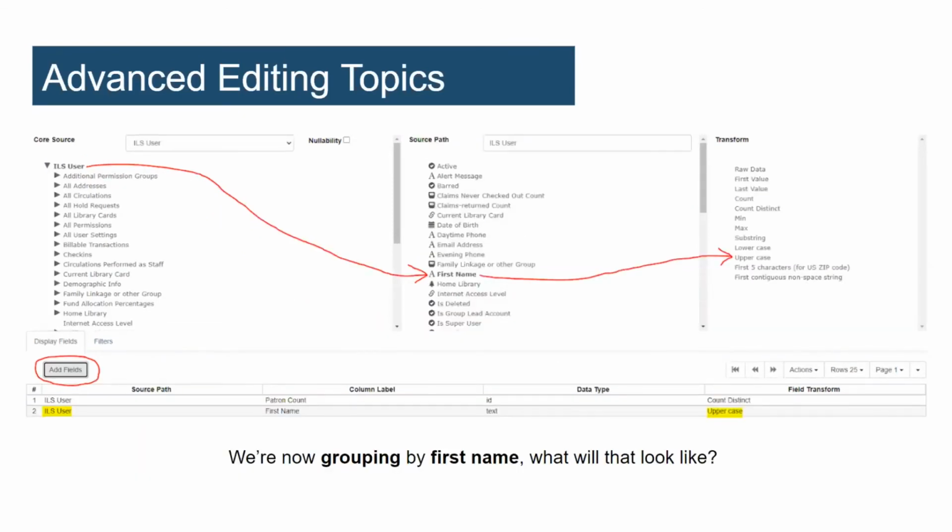Aggregations are kind of like nullability in that once it's turned on, you have to make sure to keep using it. In this scenario, if we tried to pull down another display field from ILS user, like first name, the reporter would think that we wanted to group all users by name. So let's see what that looks like. I added first name to the report template and made the transform uppercase so that the grouping will be case insensitive. Let's go ahead and check out the output.